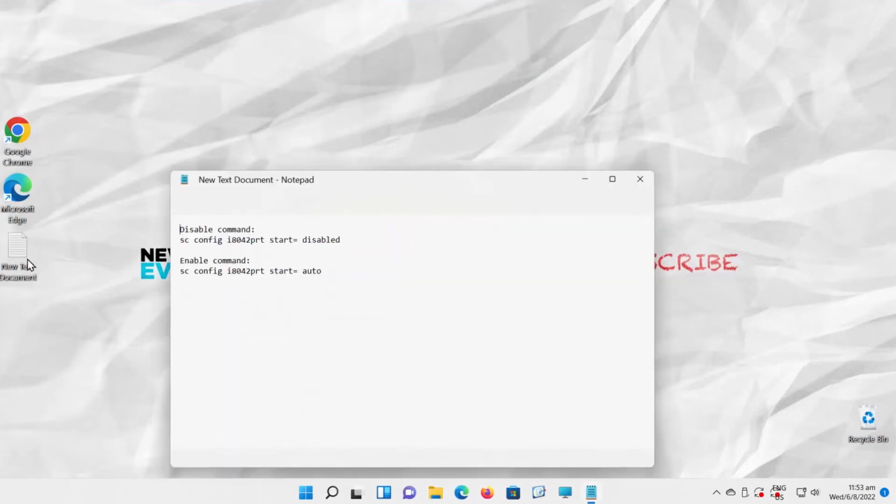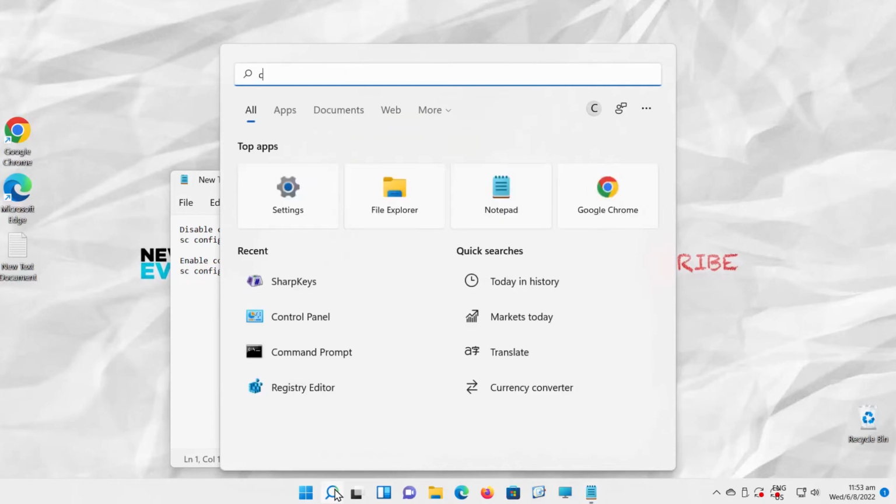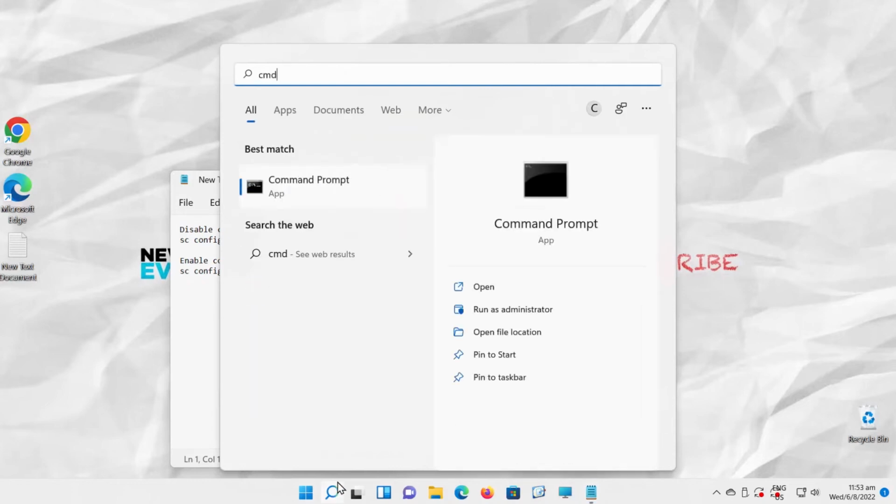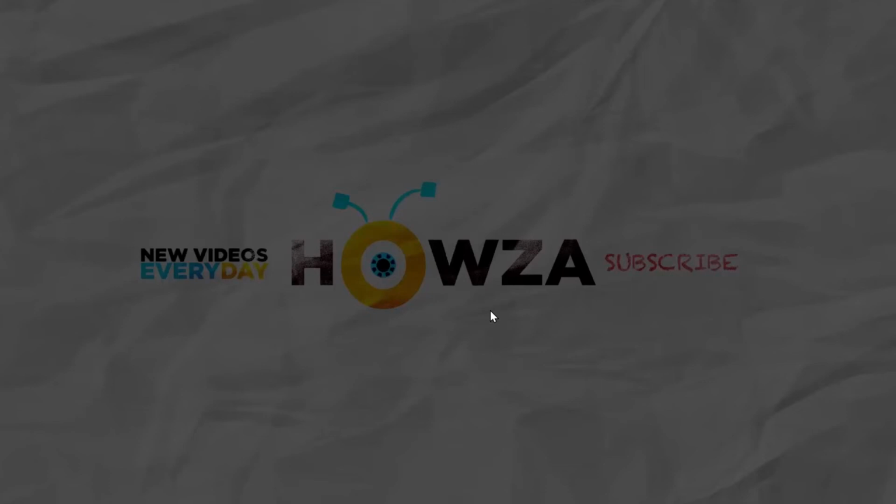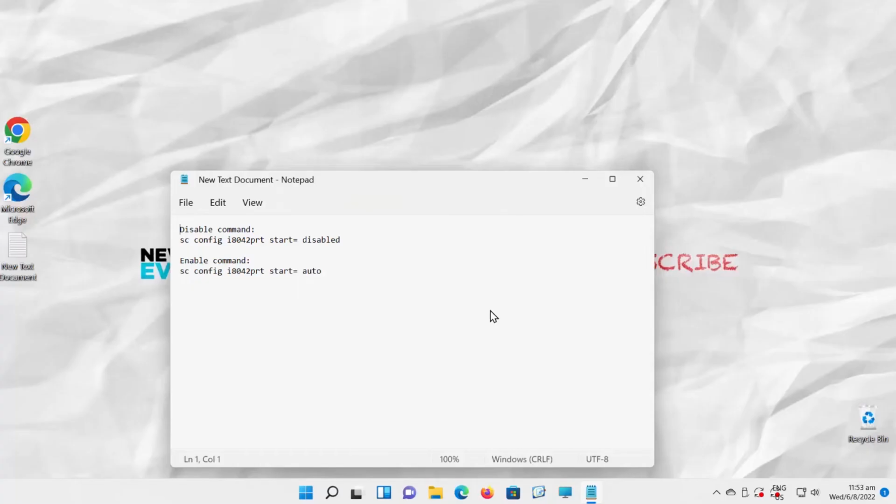Another way is to use Command Prompt. Go to Taskbar Search. Type CMD. Click on Run as Administrator under Command Prompt. Click on Yes in the pop-up window.